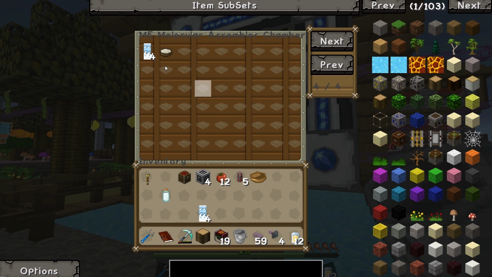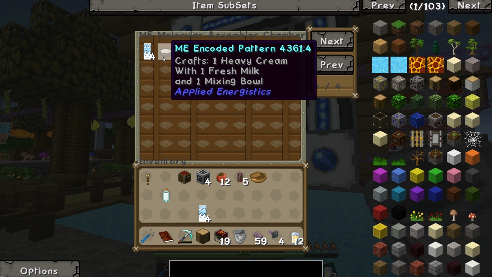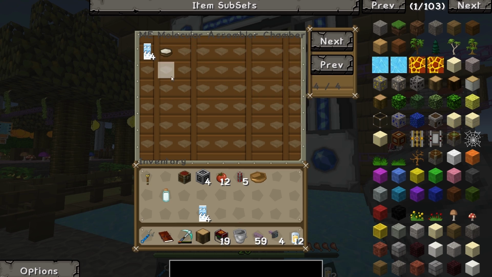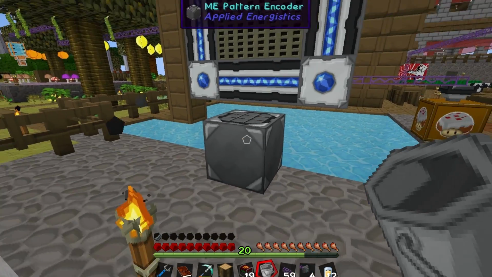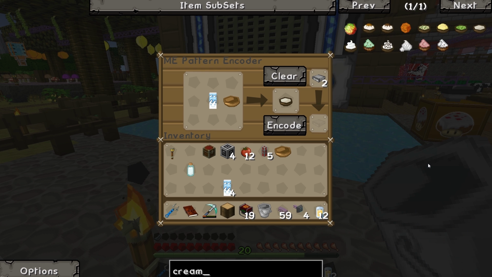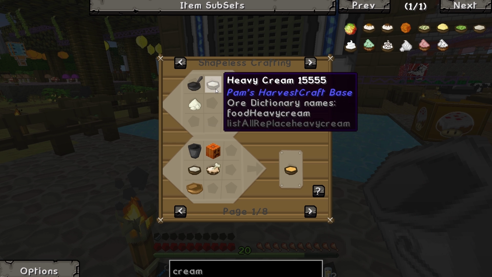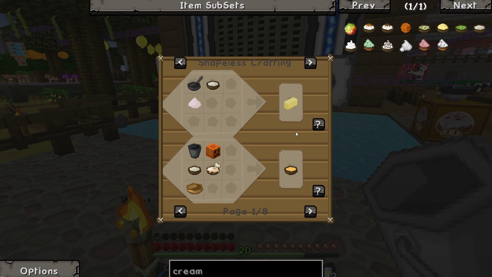That's dark. So I can make fresh milk from milk buckets. I can make heavy cream from fresh milk in a mixing bowl. Okay? Right. So what does the heavy cream then get made into? The heavy cream becomes butter, right? Okay, does it? So it needs salt, saucepan, and heavy cream, right?